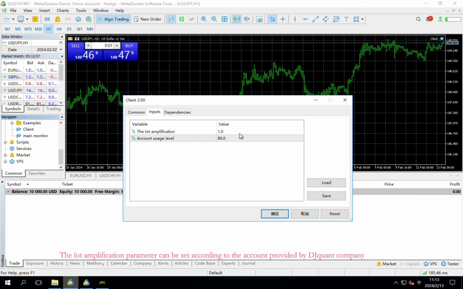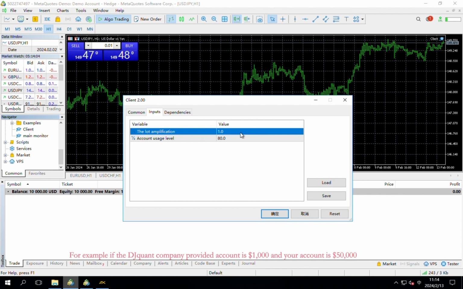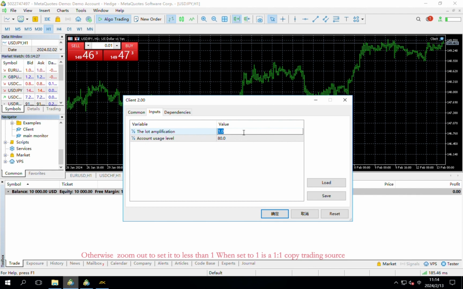The load amplification parameter can be set according to the account provided by the Gquant company. For example, if the Gquant company provided account is $1,000 and your account is $50,000, you need to enlarge the proportion, set it to be greater than 1, such as 10. Otherwise, zoom out, setting it to less than 1. When set to 1, it is a one-to-one copy of the trading source. Setting it to 0 means it does not open new orders but closes existing orders.